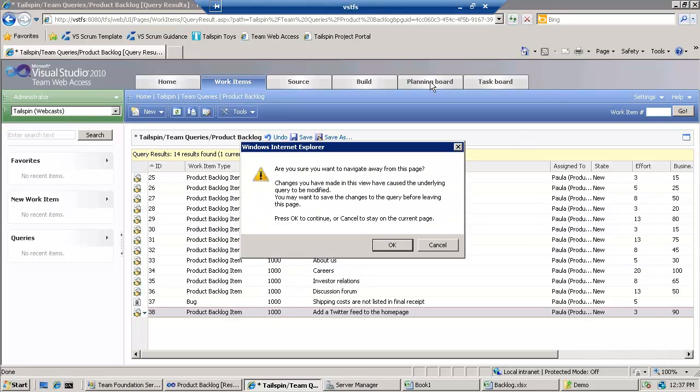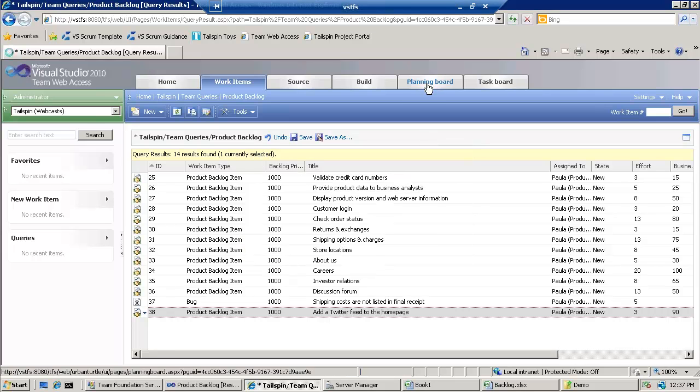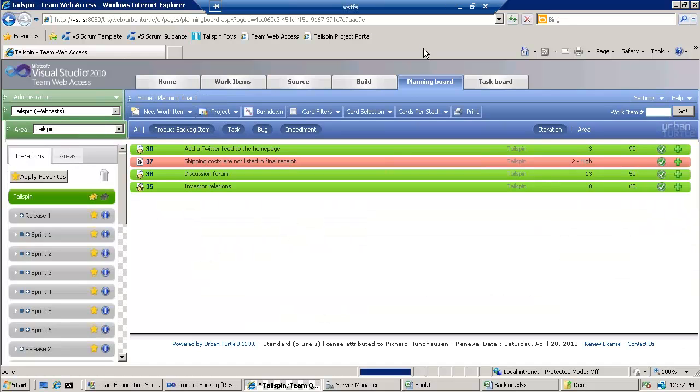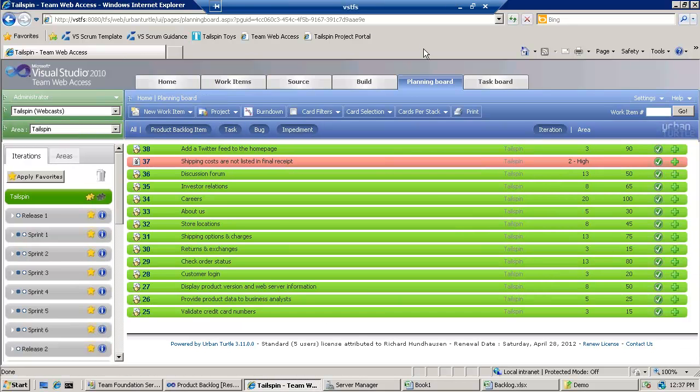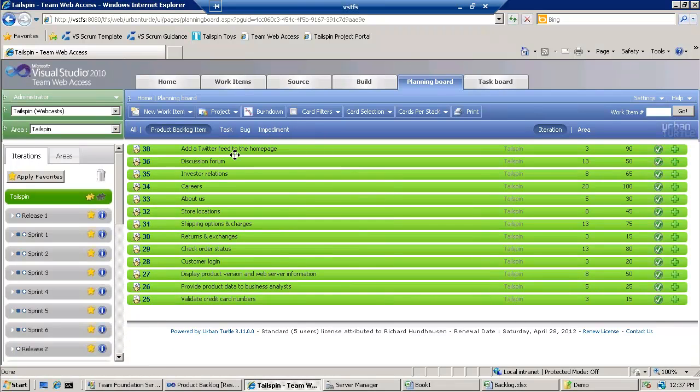So we'll bounce over to Planning Board. And the Planning Board is part of Urban Turtle. It's a licensed product. You've got to have your keys all sorted out. There's a trial period you can use. And just right away, it's a nice stack of things in the backlog. So we're looking at all product backlog items, tasks, bugs, impediments. You can say, I don't want to see impediments in here. I don't want to see tasks in here. I don't even want to see bugs in here. So you can turn off those filters and then the red thing goes away.